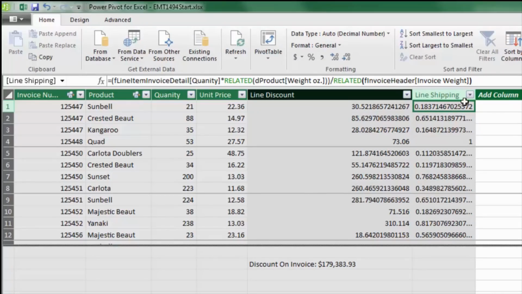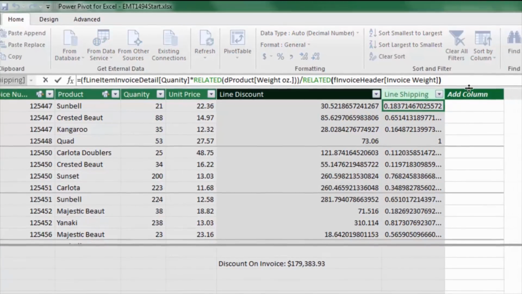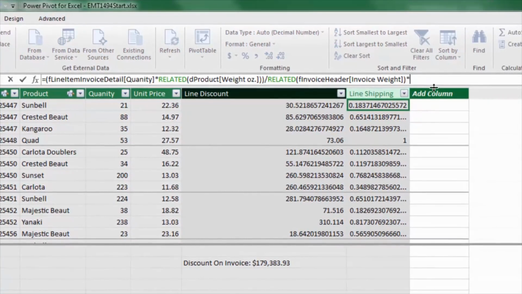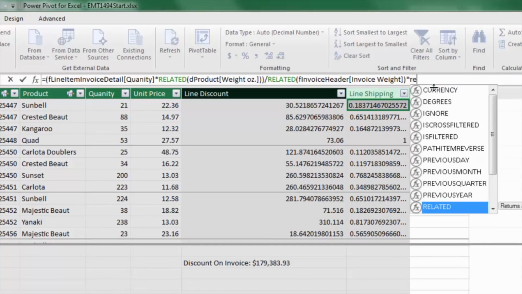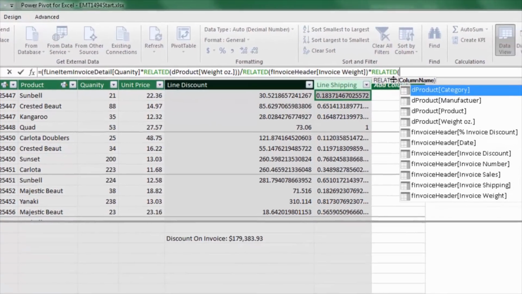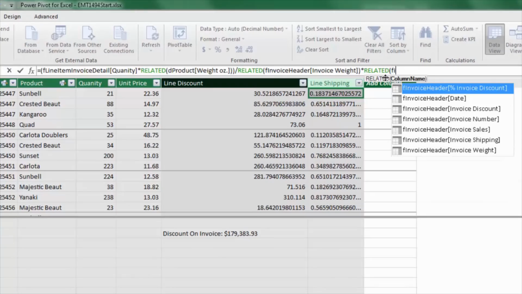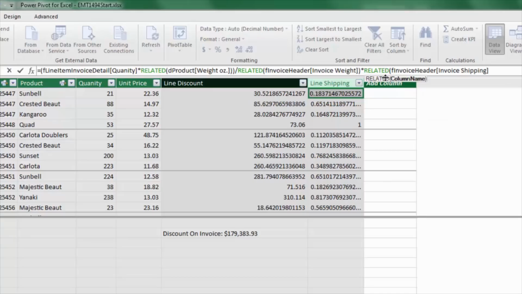The only remaining part of this formula is for each invoice number, we have to look up the total shipping cost. No problem. Right after the allocation percentage, I simply multiply. And this is the third related we've used in this formula. FI, and I need invoice shipping. Tab, close parentheses, and enter.